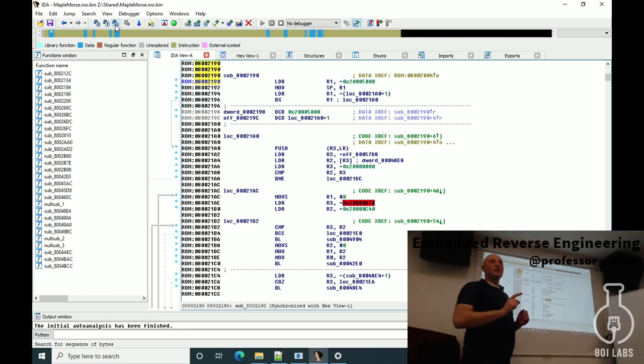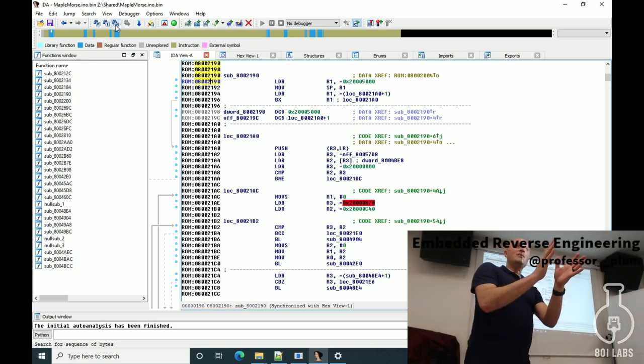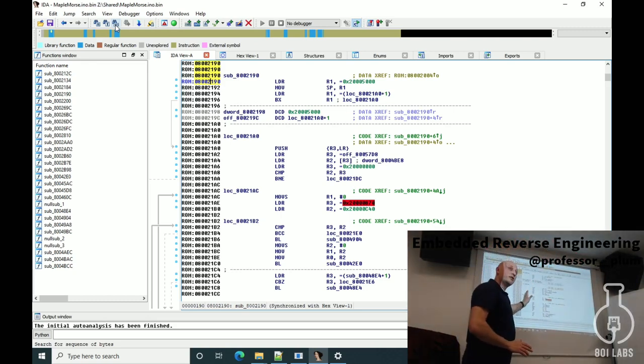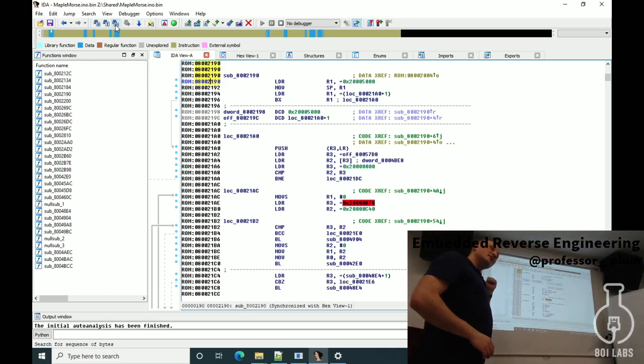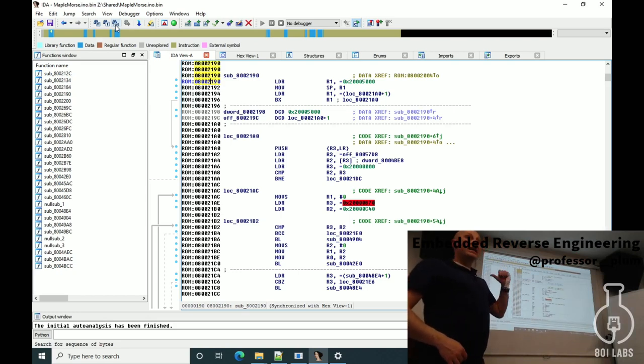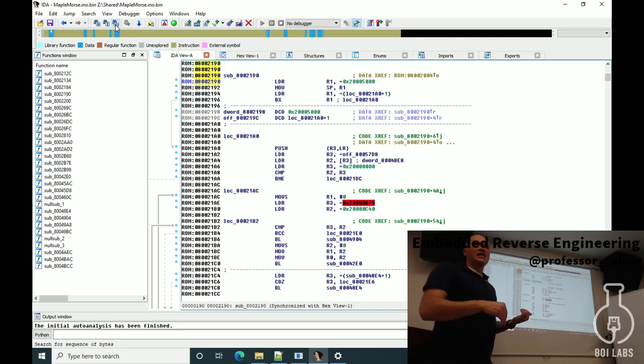Oh, that's beautiful. There is some. We are looking at initialization code. Truth be told, this initialization code was in the ELF, but IDA was like, we'll skip over that, and we'll jump right to main, because IDA knew where main was.